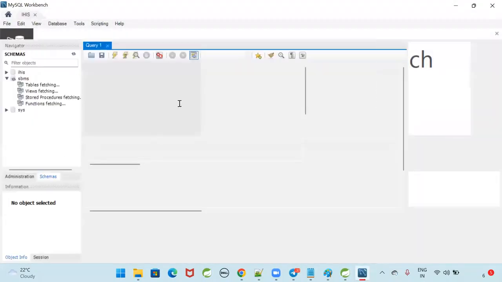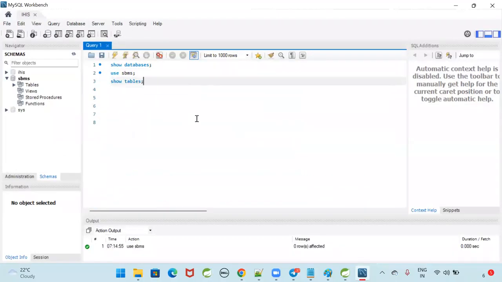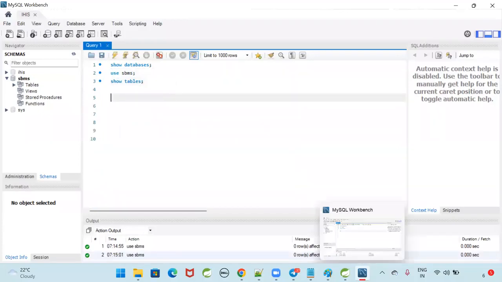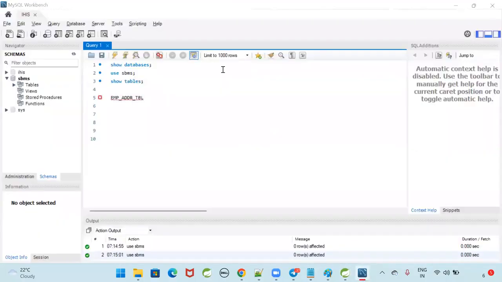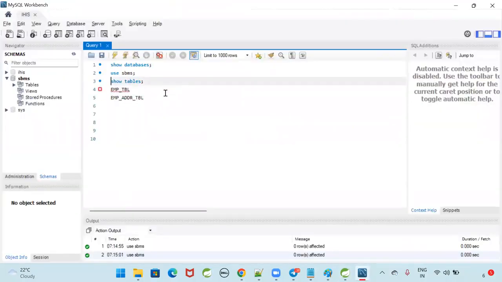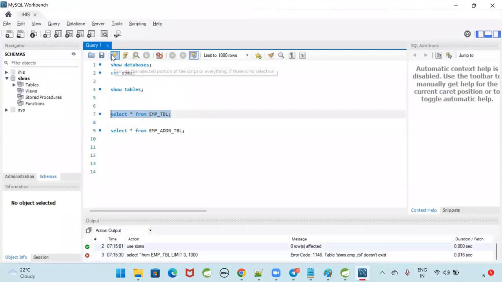Let's go to our database, use our database. So remove all these queries, use this. Okay. What are the tables we are mapping? Address is the emp address table. This is one table, and the employee is the emp table. Select star from emp table, then select star from employee address table. Okay, execute this.